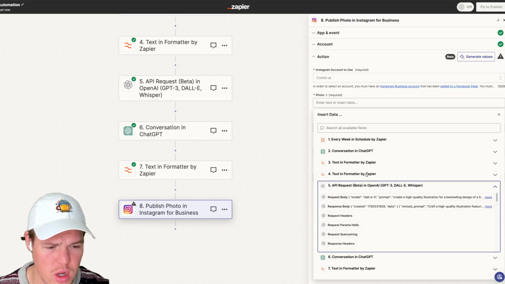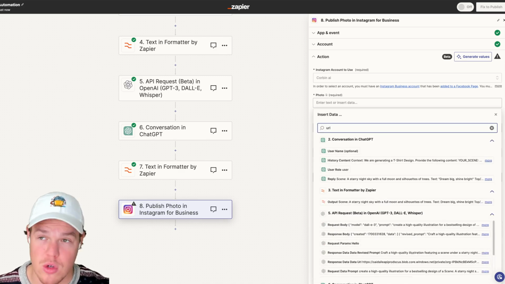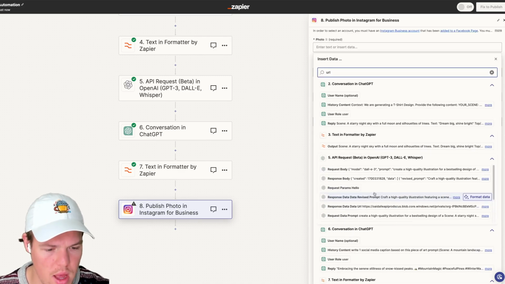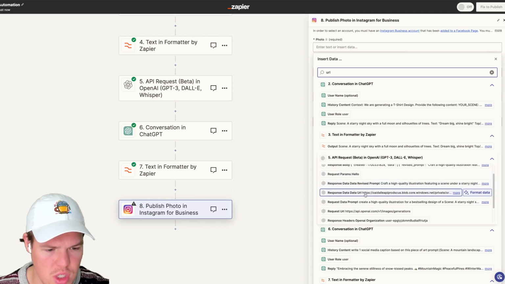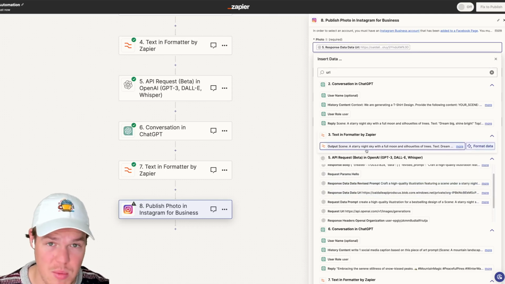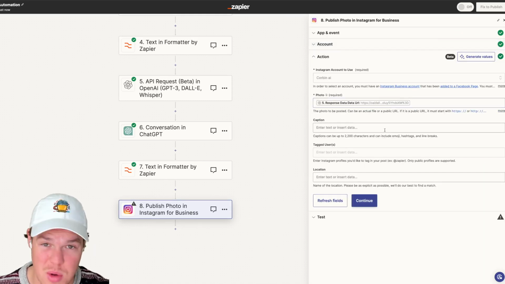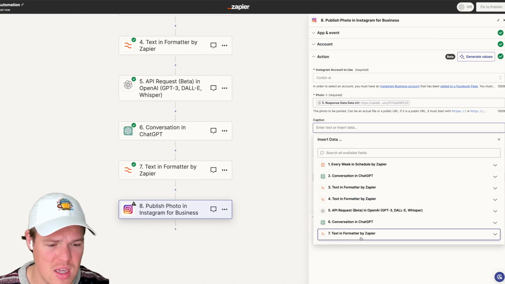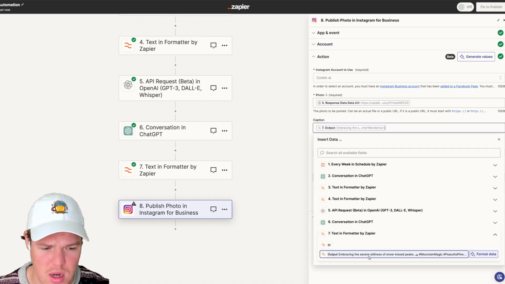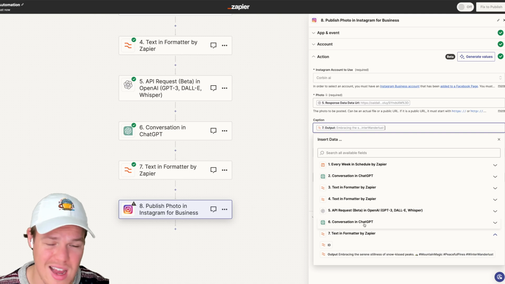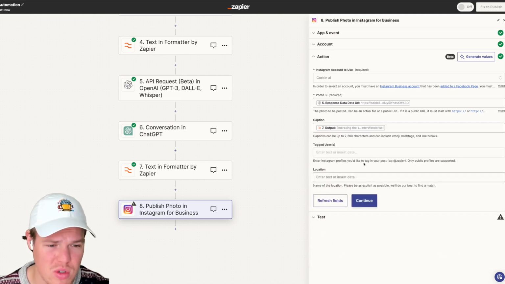Once you've chosen your account here, we're going to put our photo here. So in order to do that, we're going to go ahead and type in our search field here, URL. URL is going to be associated with the response data URL. Basically, when we sent that request, what was the response data we got associated with the request? And that's going to be our image that we care about. Our caption is going to be that text formatted caption that we created here. Make sure to choose the formatted version, not the reply version, so we don't have those quotation marks.